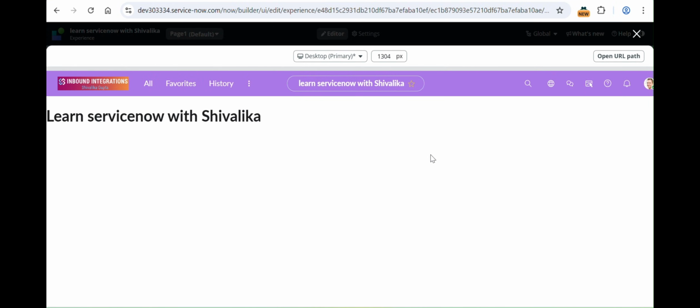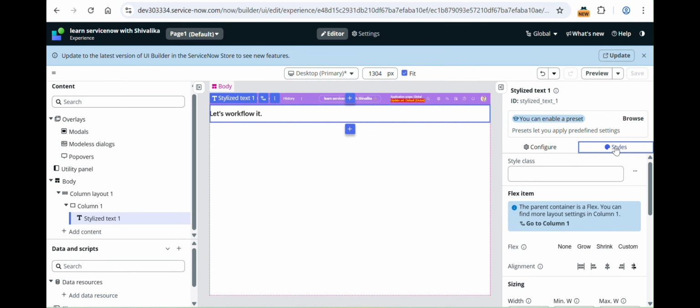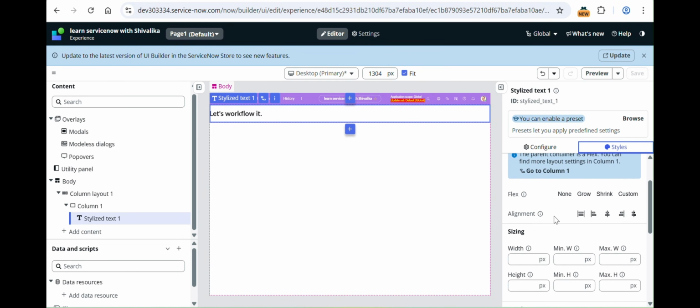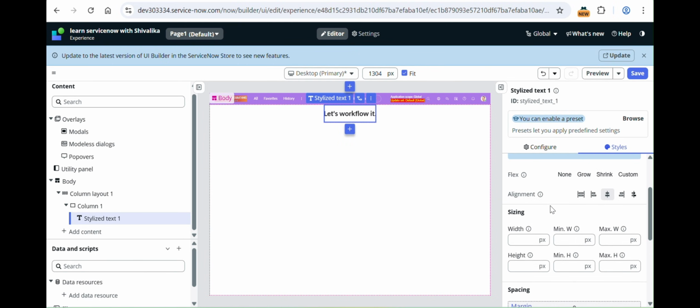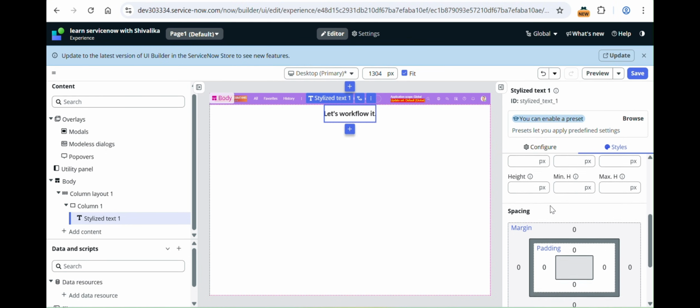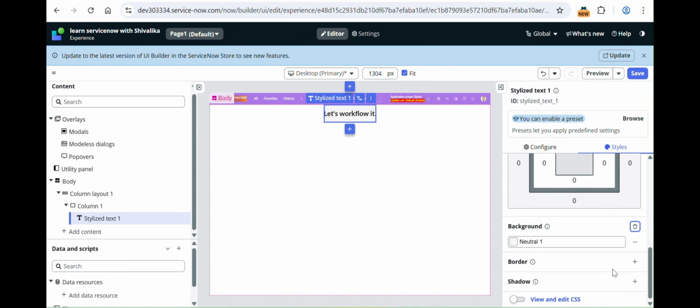Yeah. So you can see how it will be visible. Learn ServiceNow with Shivalika, and this is a simple stylized text that is visible to you. I want to change the alignment, maybe like this, or in the middle. Yeah, that is better. And color also, here only I can change. Background, border, no.